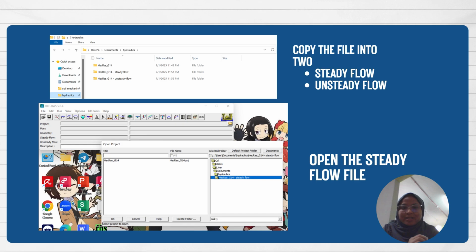So, at my part, I wanted to talk about Hec-Ras. We need to copy the file into two, that is steady flow and unsteady flow. And first, we want to open the file for steady flow.